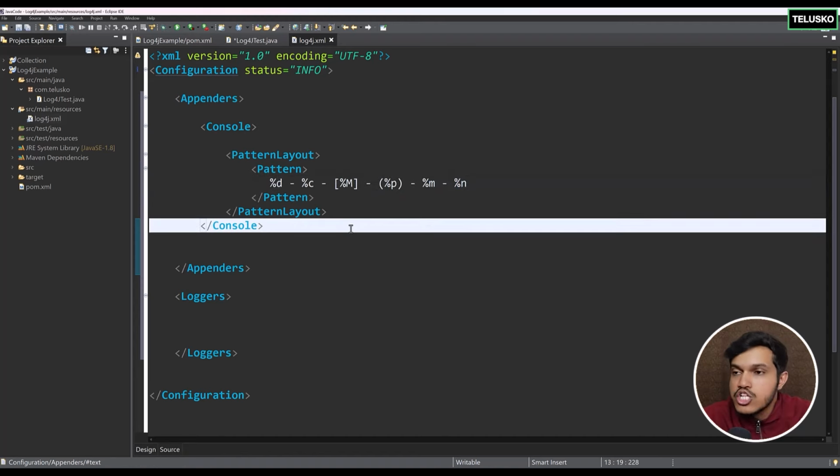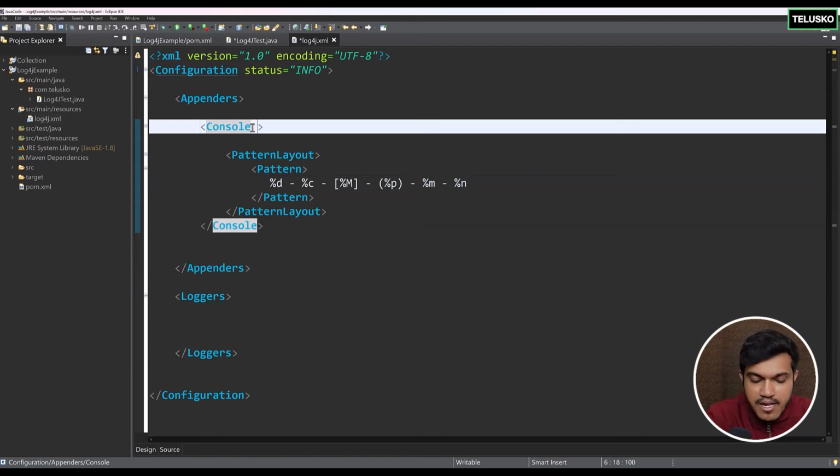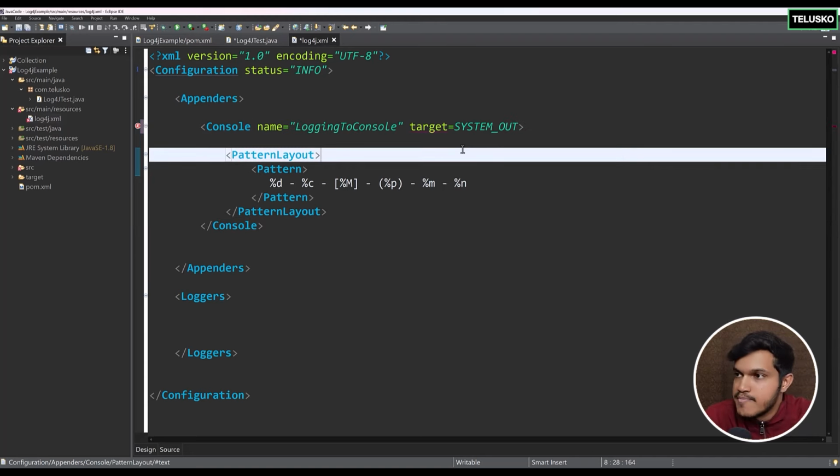Fine. And also for the console, you can give the name here. I would like to go with the name. Name, maybe I'll say here logging to, maybe I'll say here console. And then I would like to specify the target here. Let me specify the target. And I would like to write here target equals to, maybe I'll say here system.out. Internally through system.out.println, I want it to be there on your console. That I have specified. Let me just save this.